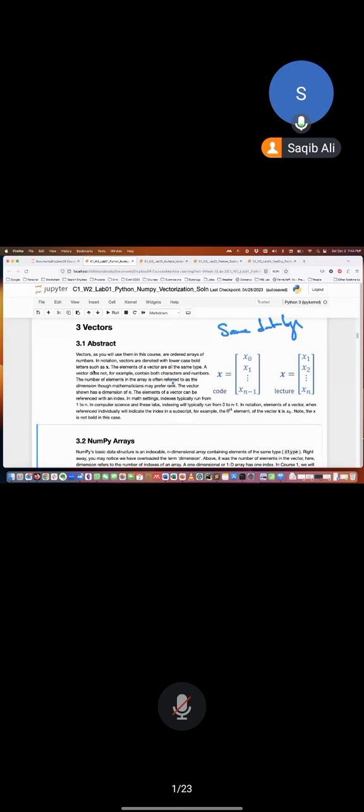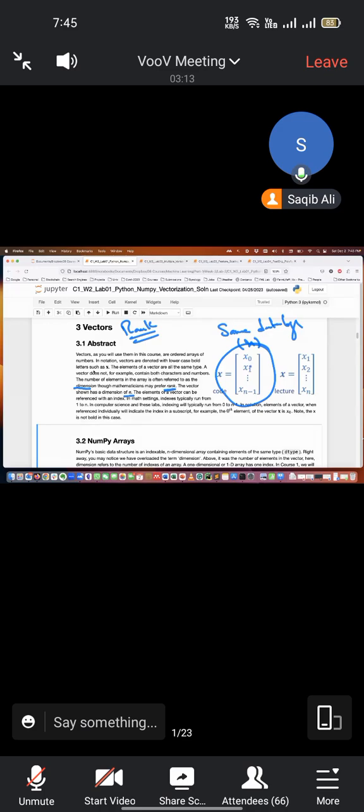The number of elements is often referred to as the dimension. For example, this vector has a dimension of n, and in mathematics we call it rank. They are interchangeable, though a mathematician may prefer rank. This one has a dimension of n.